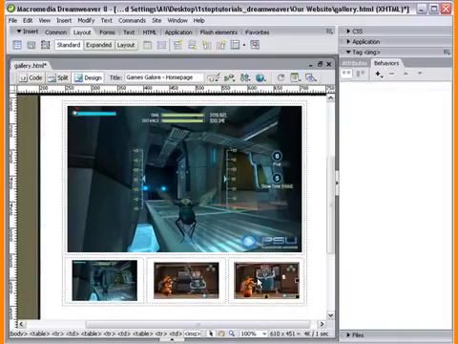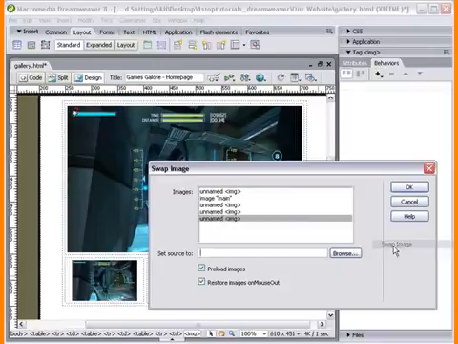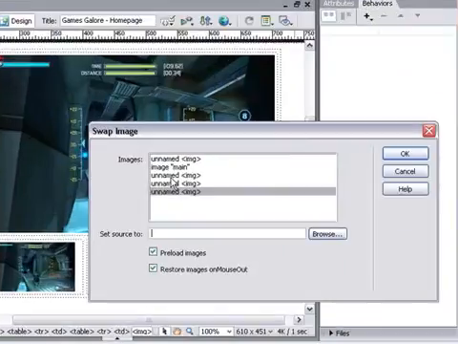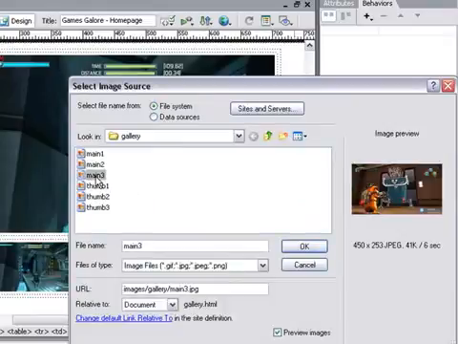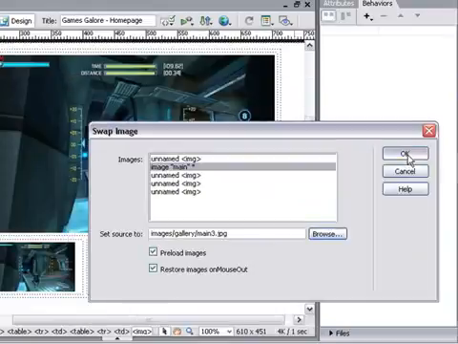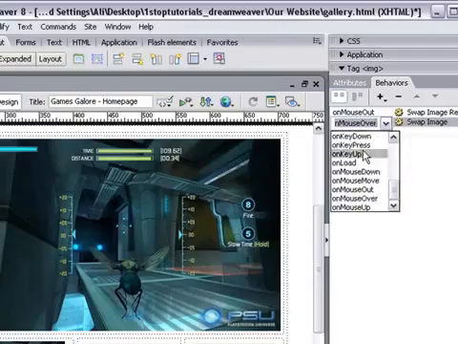And the last image here, we want to swap this image. When they hover over this, we want this image to be big up here. So we left click on the image, go to behaviors, add a behavior, swap image. Again, this palette comes up. We go to the main image because that's the one we want to swap. Come down to browse. What do we want to swap it with? We want to swap it with main image 3. We hit OK, and hit OK. Done. That is it.